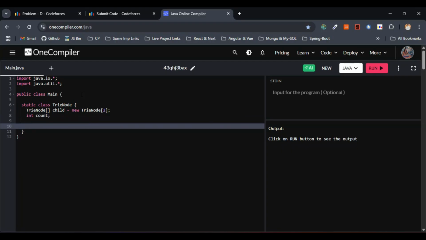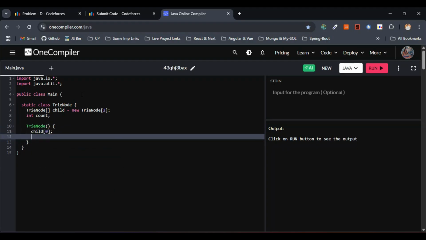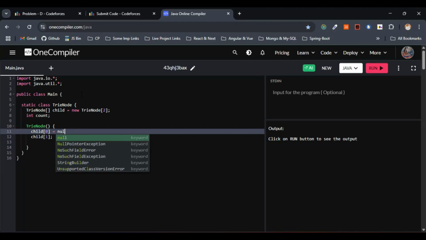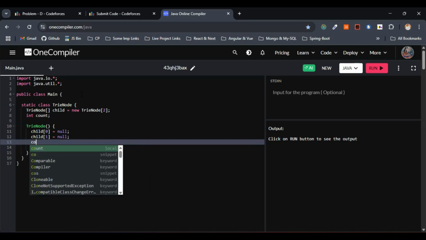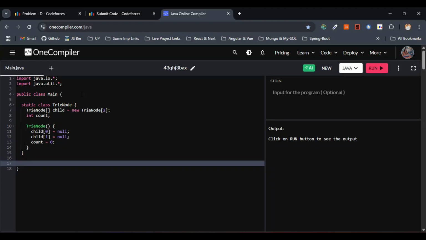So this is fine. So the next step would be, let's go with the trie node. This is fine. So here this would be child of 0, as we had to perform three operations right here. So this will be child of 1, and also we have to set this one to null initially. Let me go with null, and also here as well let me go with null, and the third one here, let's assign the count to 0. This is fine. Let me come out of this one entirely.